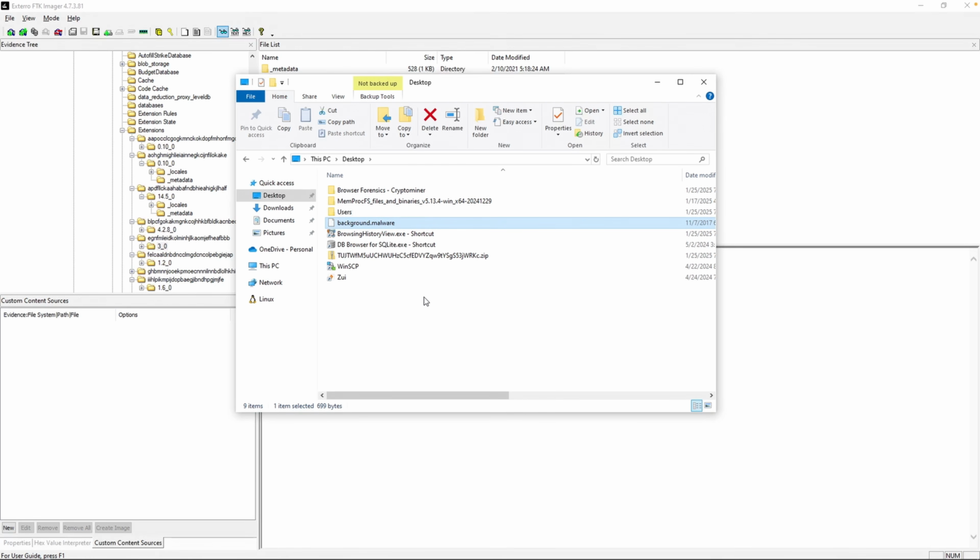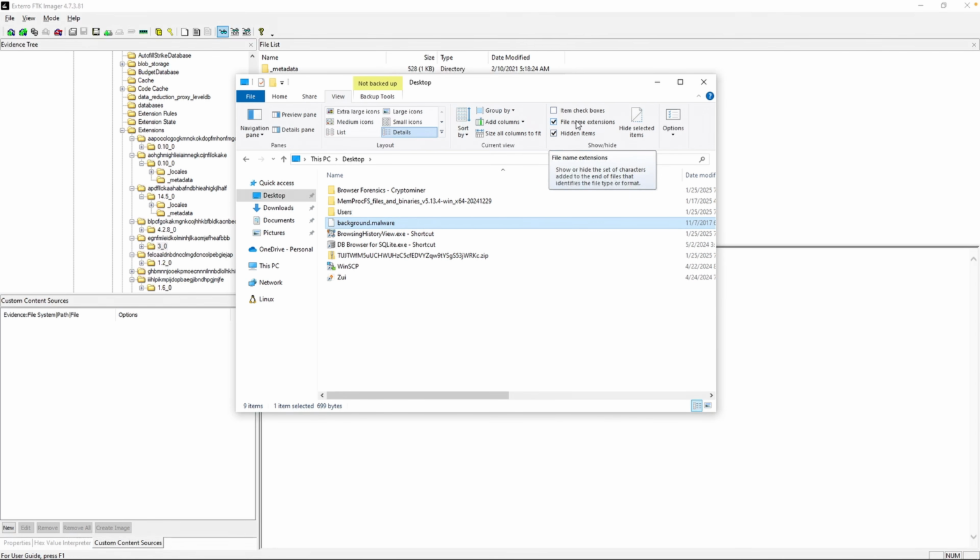Now, in order to do this, you want to make sure that the file name extensions is currently checked. That way you can see the file extension. And to do that, you can click on view and over to the right, file name extensions. You want to make sure that this is currently checked. Because if it's not, and it's not by default, by the way, you won't be able to see the file name extension. If you check it, you can then see it. So that's how you do it. And pro tip for you.